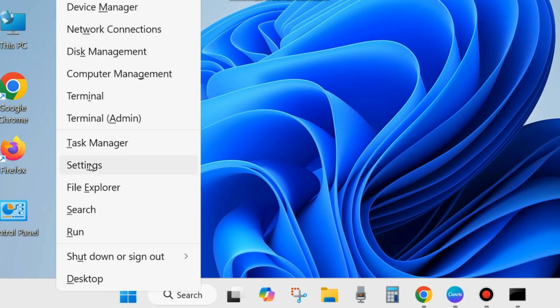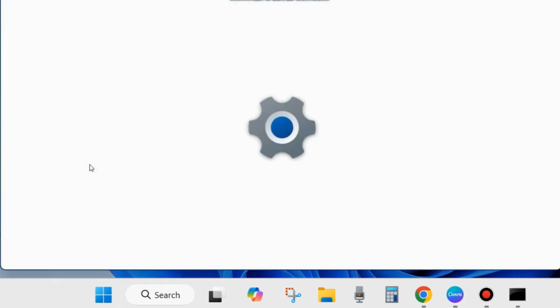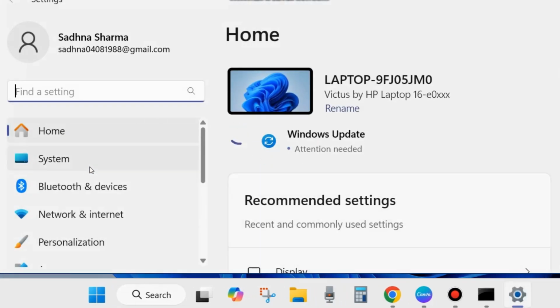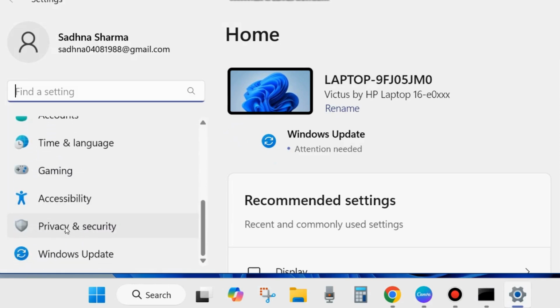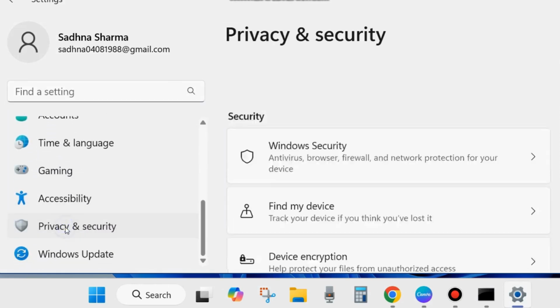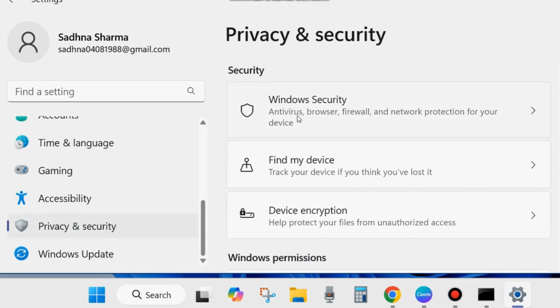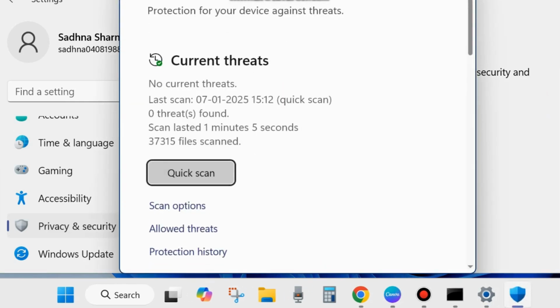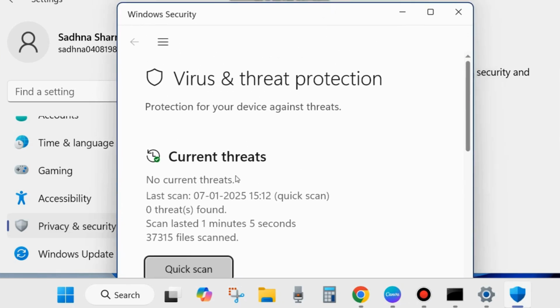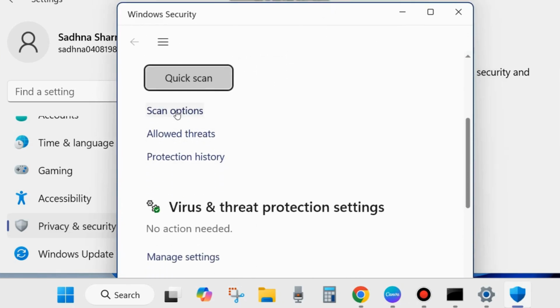Right click on the start button and choose Settings. Here, from the left sidebar, go to Privacy and Security. Click on it. Thereafter, from the right side, choose Windows Security. Click on it. And here, click on Virus and Threat Protection. A new Windows Security page will open. Here, scroll down and click on Scan Options.